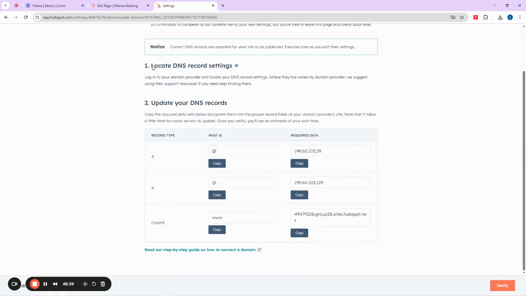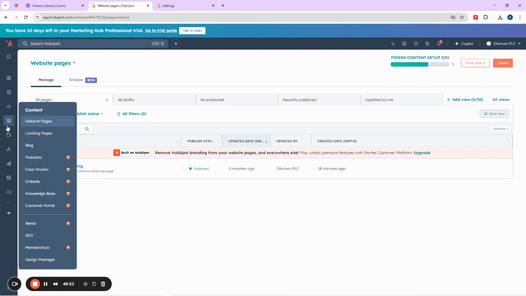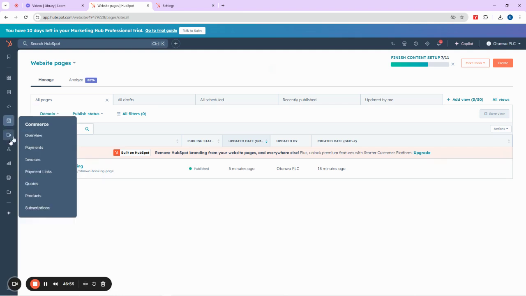Now, do you see what they say here? They say locate the DNS record settings, and so on. This means that you must map your domain name from Namecheap into HubSpot. That one is beyond your class. It is difficult, so don't feel like I can't do it. You are more than enough. You can more than do it, okay?